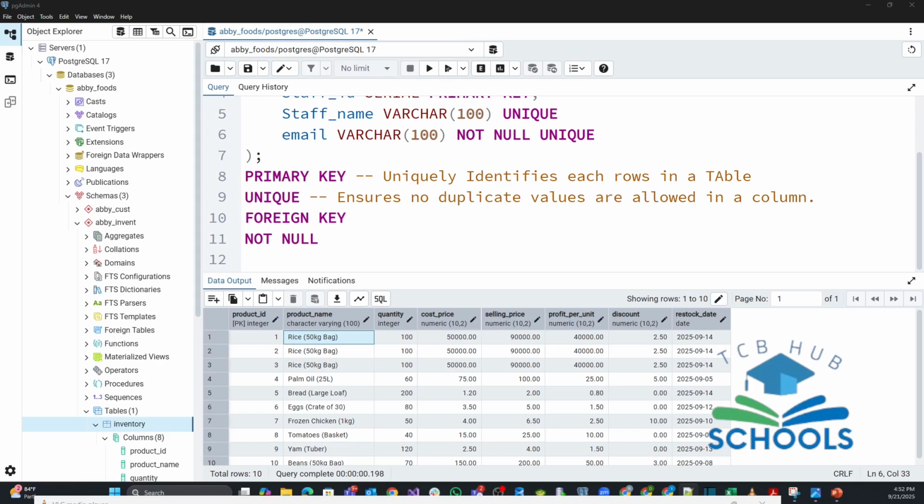Now, the other one that we're going to be talking about now is the not null. Let's deal with that immediately before we come to the foreign key. So, not null prevents empty values in a column, just like we said here. If you have a not null constraint in your code, it prevents empty values.